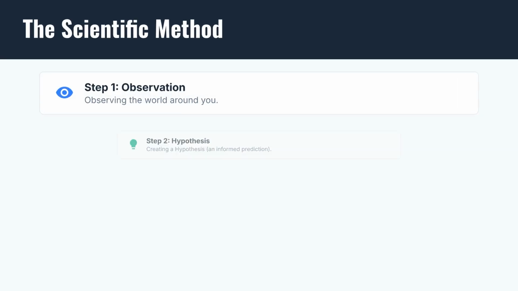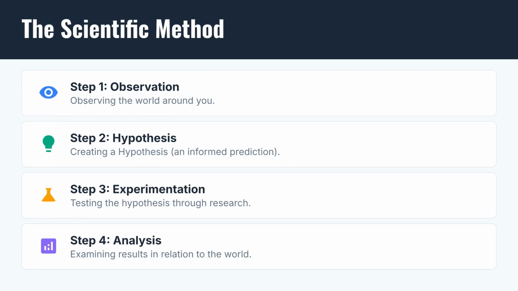The scientific method has 4 core steps. Step 1 is observation, observing the world around you. Step 2 is hypothesis, creating an informed prediction. Step 3 is experimentation, testing the hypothesis through research. Finally, Step 4 is analysis, examining results in relation to the world.